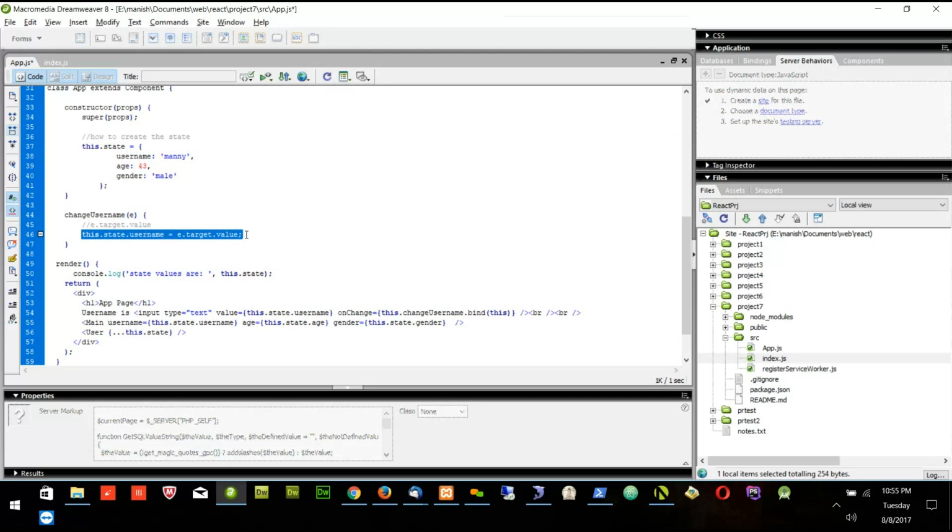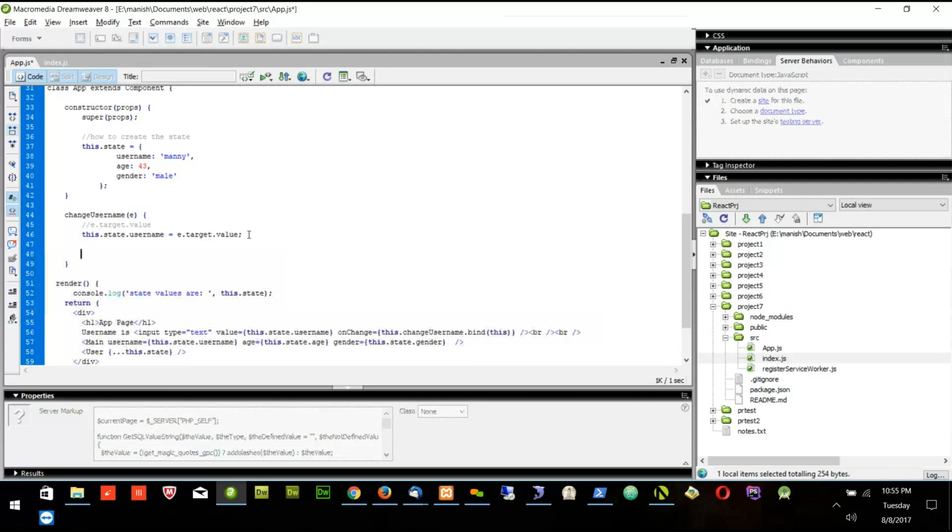React does not allow us to do it this way. React will say this is not the right way to do that. So how do we update it? There is a special way to update it, that is called this.setState. This is the function which React gives us to update the state.